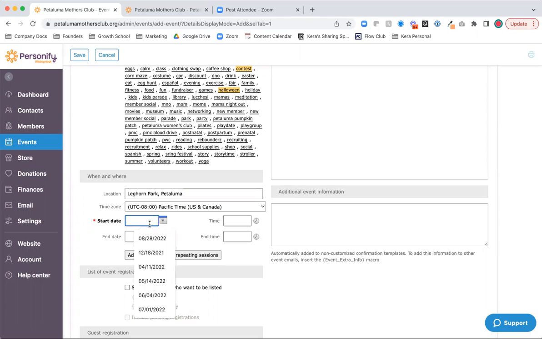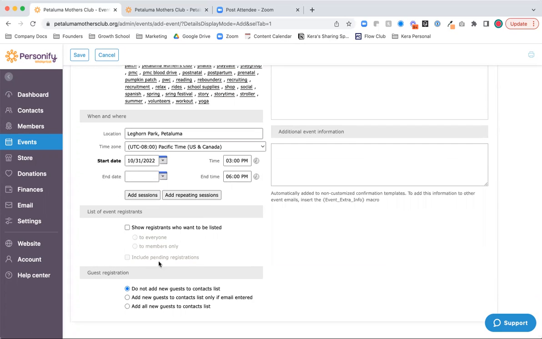You're going to want to put your date in. So it's probably the 31st. And the time, right? So maybe it's like 3 p.m. to 6 p.m., something like that. And you can show registrants who want to be listed. This is up to you. And guest registration is up to you as well. I would probably suggest that, given that we don't really need to contact people unless they're part of the club or want to be part of the club, I would recommend just adding new guests only if they have an email entered. Otherwise, you're going to add a bunch of people to the contact list, like their children, their babies, and stuff like that.